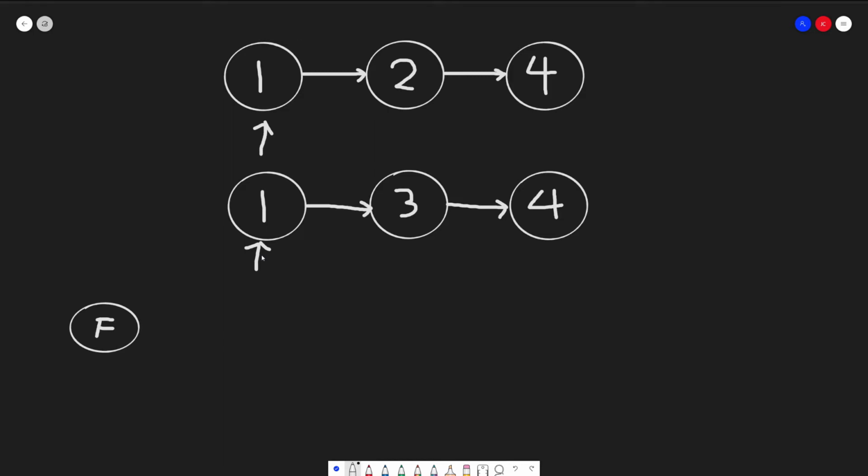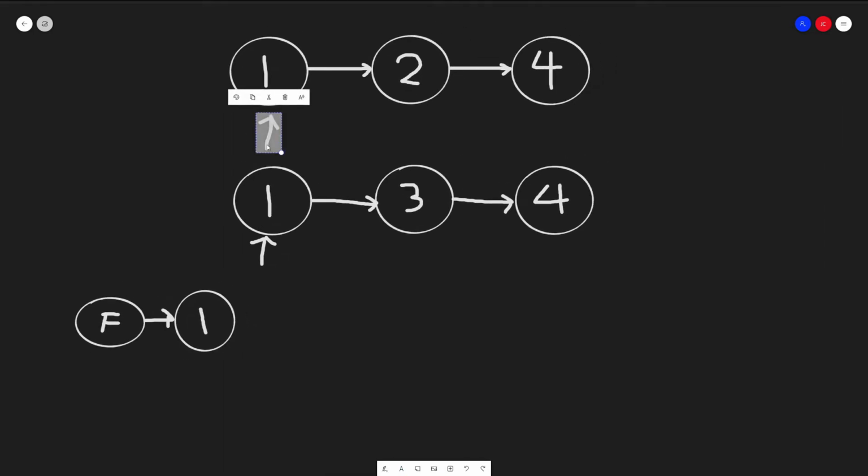The hard part of this problem is to understand all the pointer manipulation that needs to be done, which we'll show later in the live coding. On the high level, we would compare 1 and 1, and since they're the same, we would just take the one from our first linked list, then move our pointer.